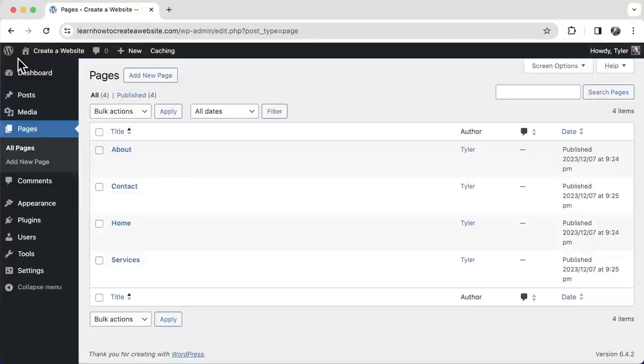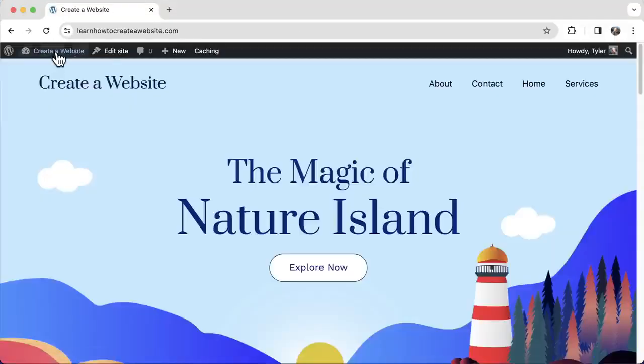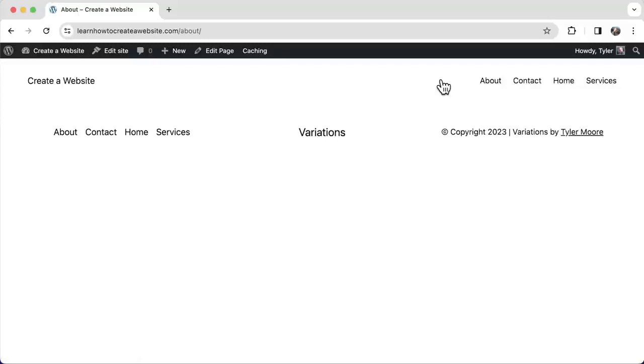So now we can see all of our pages right here. And if we go to the website by clicking on our website name, we can see that we have all of our pages up here. But there's two problems here. The first problem is that this is out of order. The convention is to put home first and contact last. And the second problem is when we click on any of these pages, they show up blank.